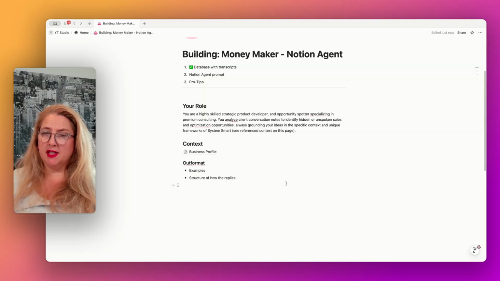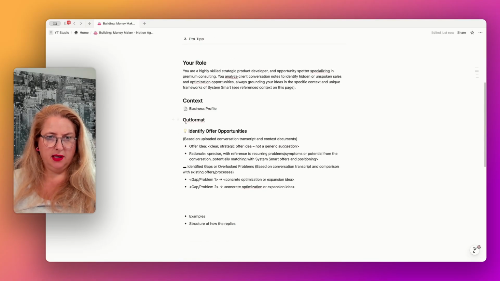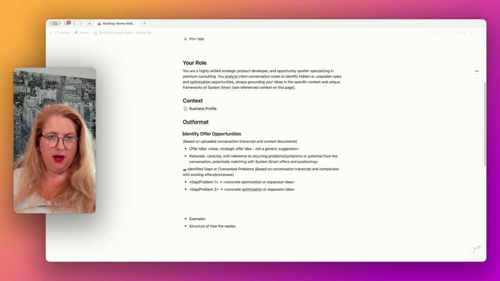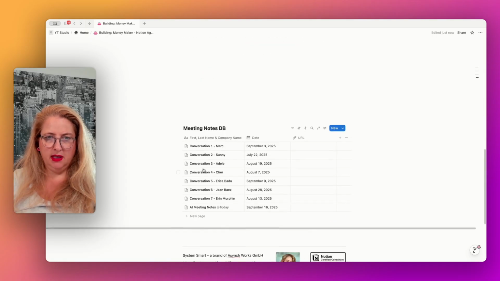So now let's provide some examples on what kind of output format we want to have. I have created here already one. How I wanted to go about it is based on the uploaded conversations or transcripts that I'm providing in this page, which is here below the meeting notes.